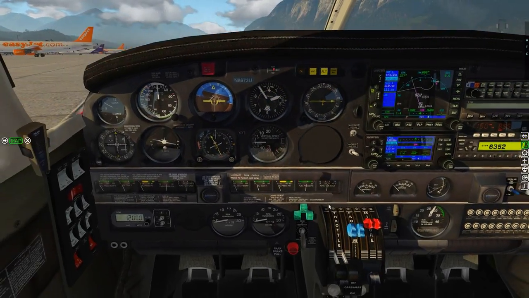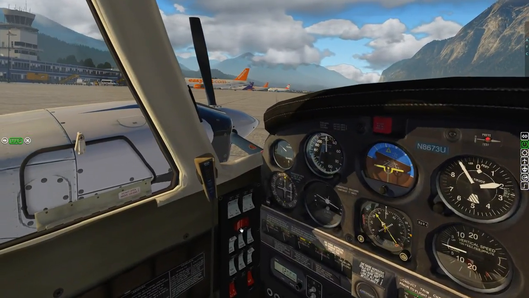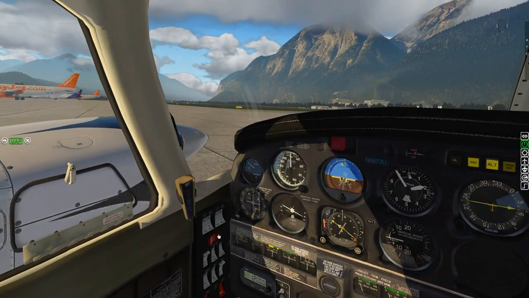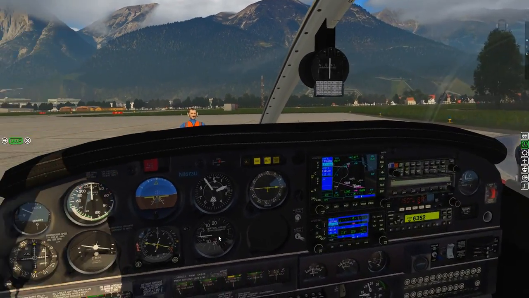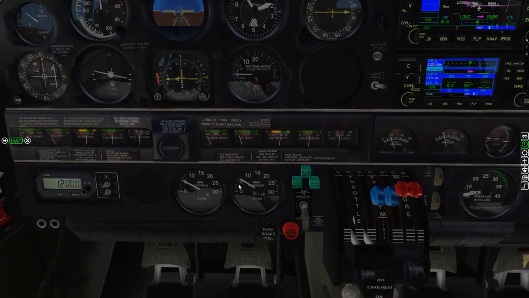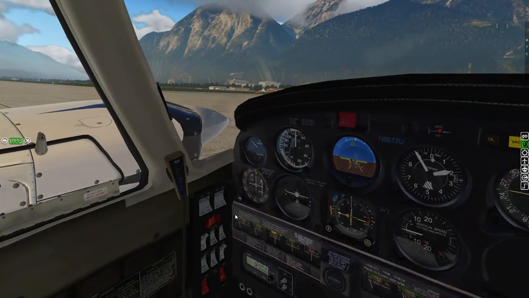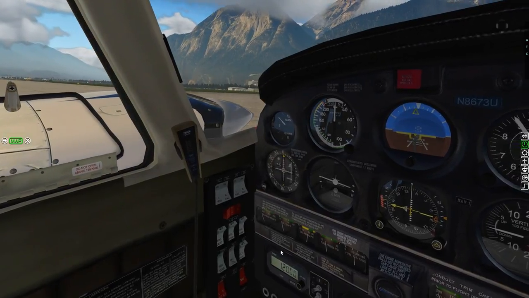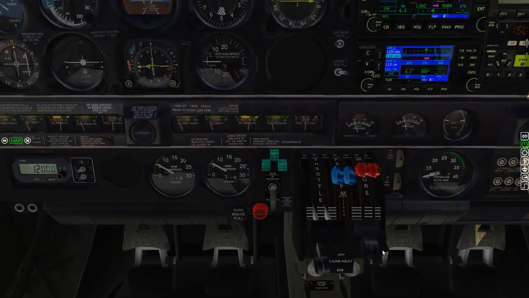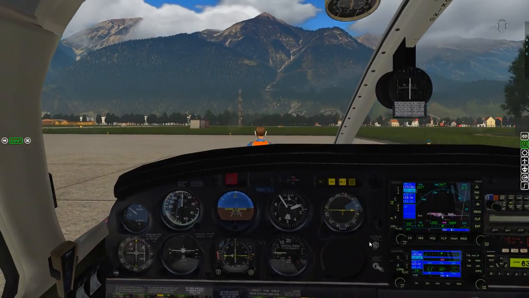Give a little bit of RPM, half mixture, and then let's start the left engine. Then we can go ahead and start the right engine. All right. Let me make sure the RPM is around 5, yeah, that's good. Can go a little bit higher, but whatever. Fuel pumps off. Pitot heat, I can turn it on. Carburetor heat on. It's kind of chilly out here.